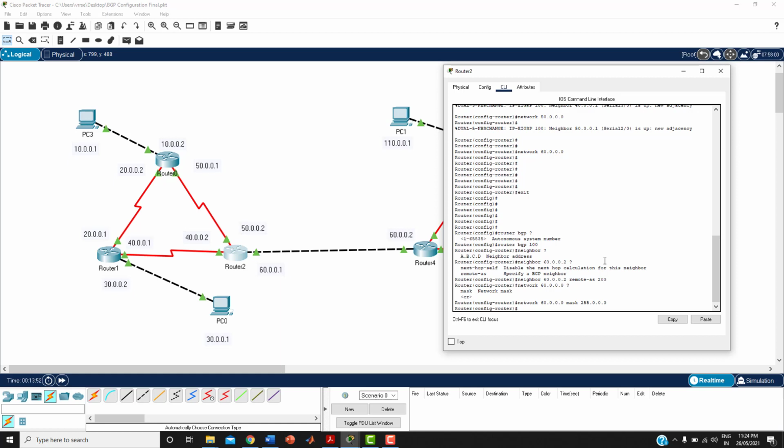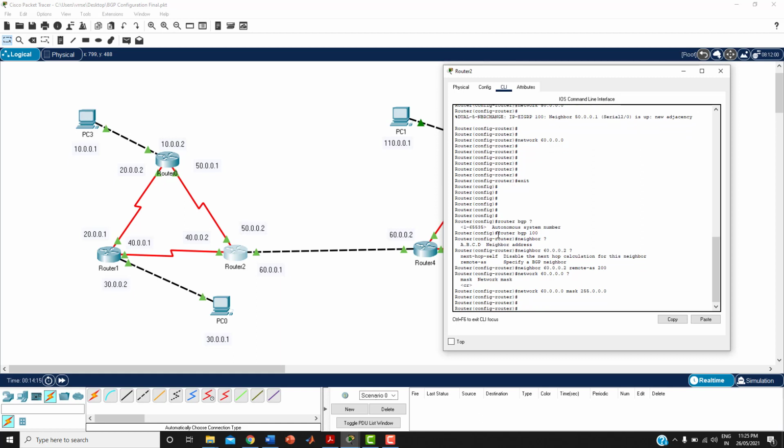Configuration is over. So what we have done: go to the router BGP, give your autonomous system number, then say who your neighbor is, the IP address, and remote autonomous system. You have to declare the autonomous system number of the neighbor. Then you have to advertise your own network. So these are the three steps. I have done these 3 steps here. Then I'm going to close this router 2.